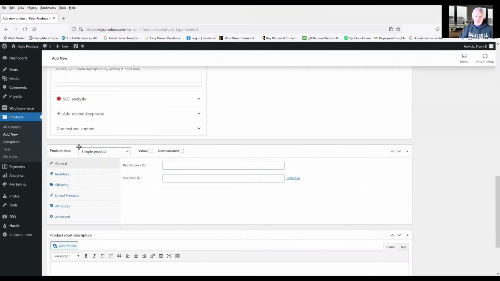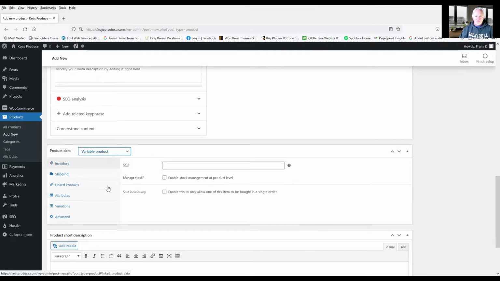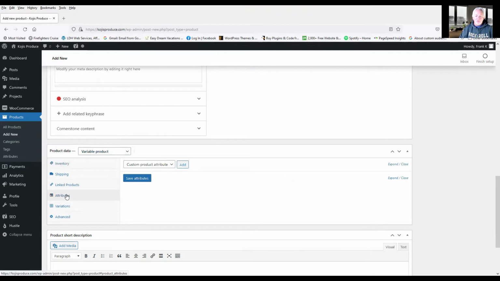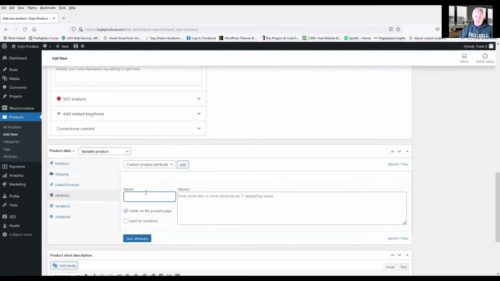So next we'll come down here to product data. We will select variable product. Next, we'll add some attributes. So we will add a product attribute. We will add size. And then in there, we'll be adding some values separated by the vertical slash here.